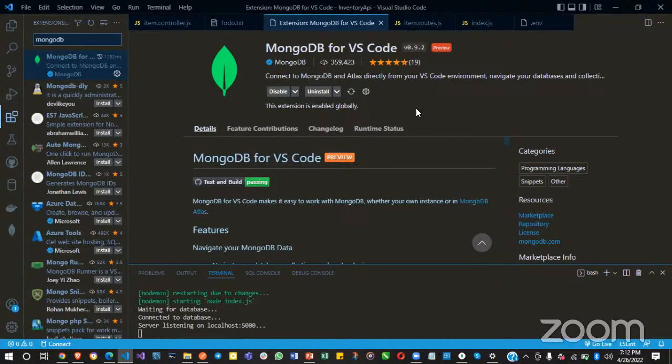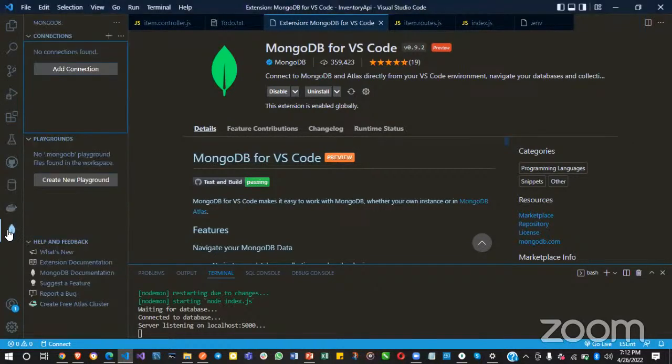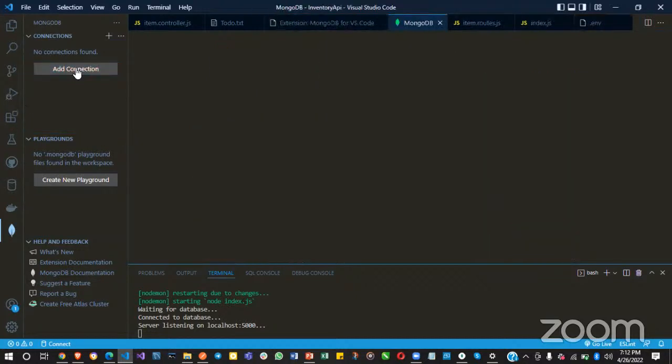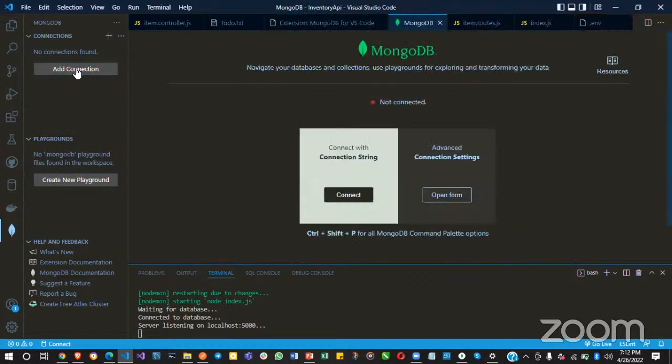Once you have it installed, the next step is you click on this, and you're going to see these options here. You have connection, and you have playground. Probably in our next class we'll use the playground, but for today we just use the connections. Here, you can add the connection. If you click on add connection, it shows you connect with connection string, and then you have open form. We're going to be using connection string.